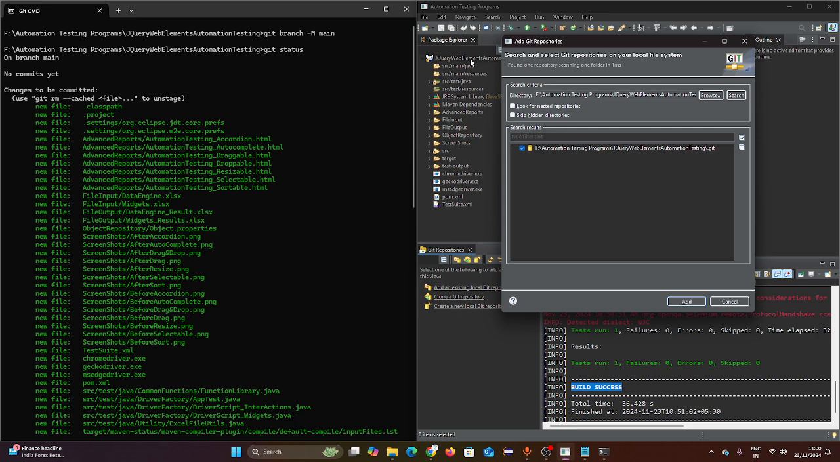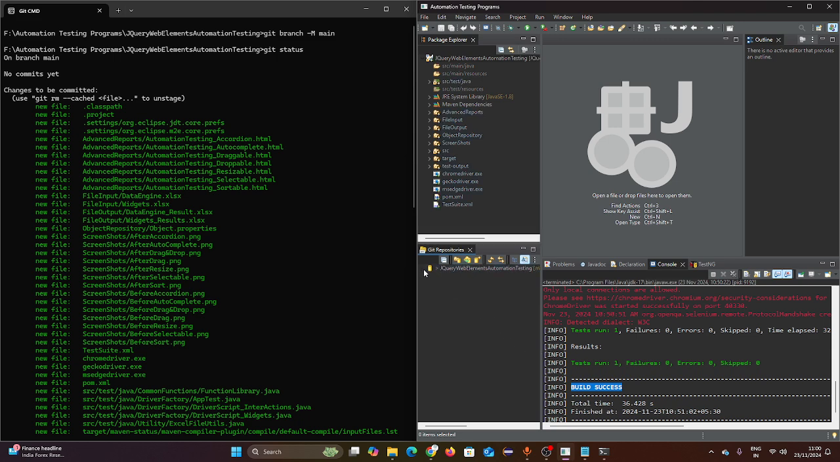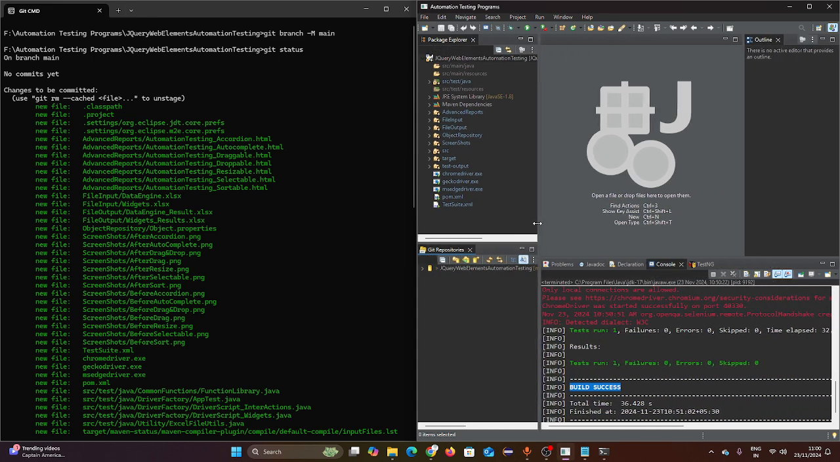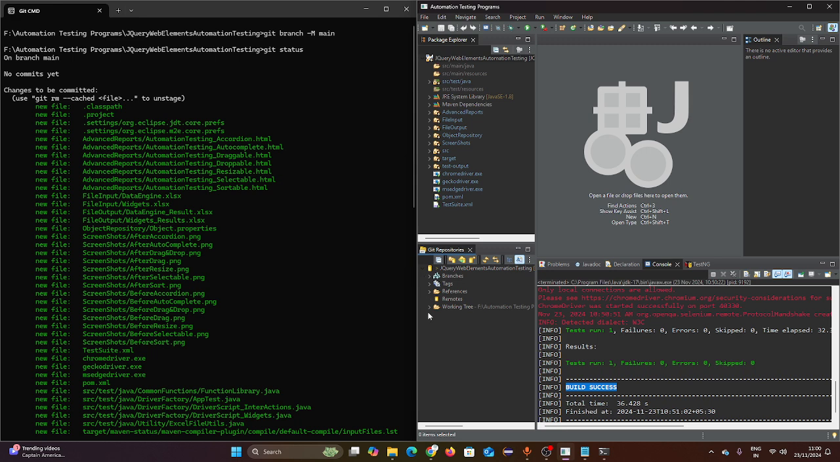This project is in the working directory, and now I am creating the local Git repository of this project. Add. So now this is the local Git repository of this project. This is under the working directory, and this is under the Git repository. Okay, so now we can see all those files are there, under the working tree.